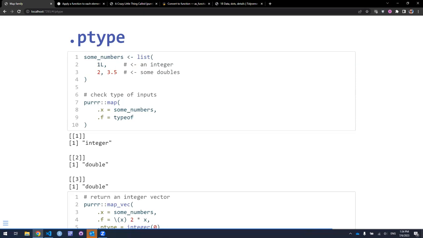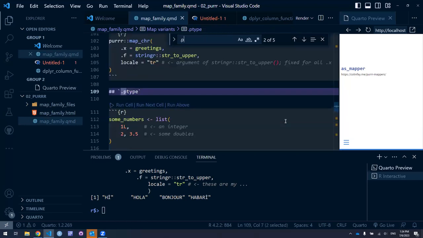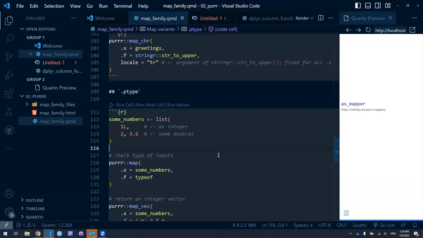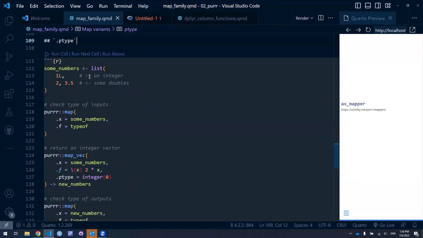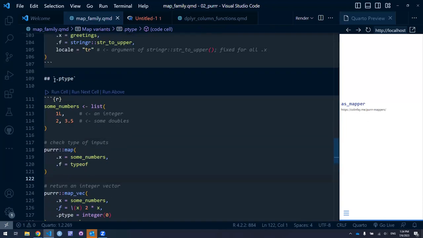The other thing, let me actually come back to this, and I'll make this a little bigger. So another argument that you could have, and this is only for some types of functions, is this .ptype. So this is in effect a prototype object that gives you the class of the output that you want.